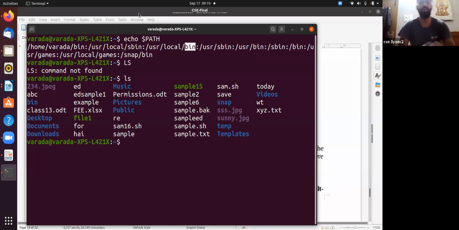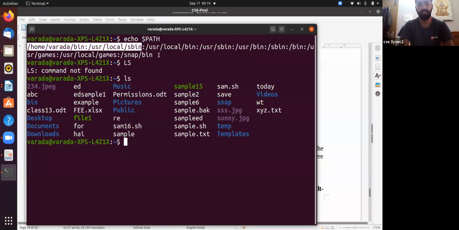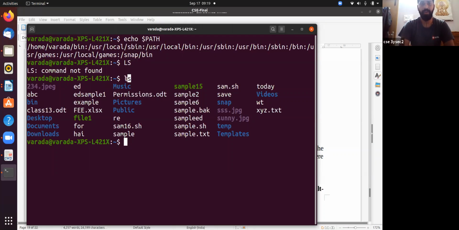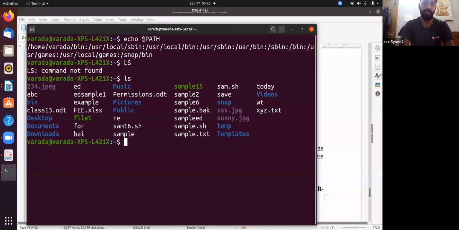Sorry, it's not in capital letters. Why is capital LS not working? This command is not found in these directories. In these directories, the capital LS program is not found. That's why it prints command not found. Here I give ls, small l, small s. Now the Unix operating system searches for this program in these directories. Now the ls command is found in one of the subdirectories, so it executes that program.